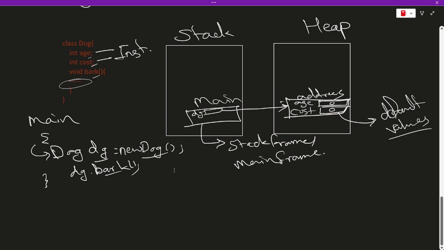So from this example, you will know JVM starts execution of main. First of all, the JVM creates a stack frame or main frame in the stack data area. The dg reference variable is created for our dog object. It will be referring directly to our address. After creating dg, it will directly create our instance variables. First is age and another one is cost. Default values are stored as they are instance variables.